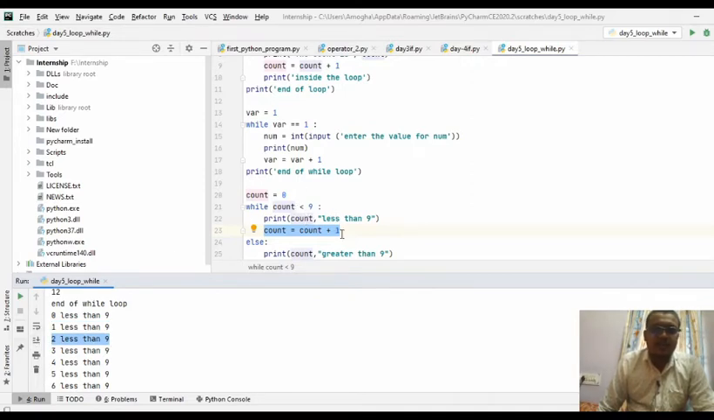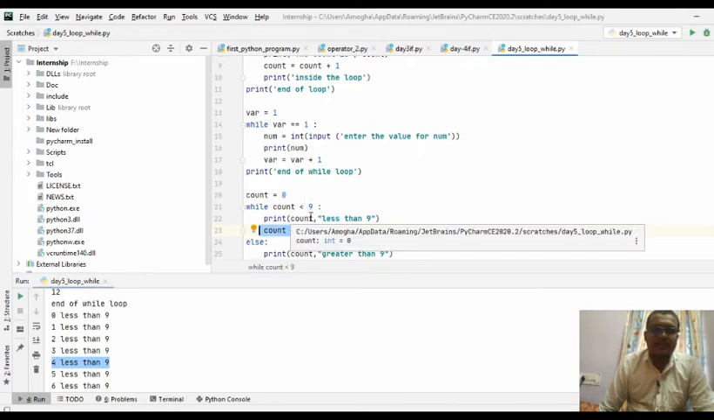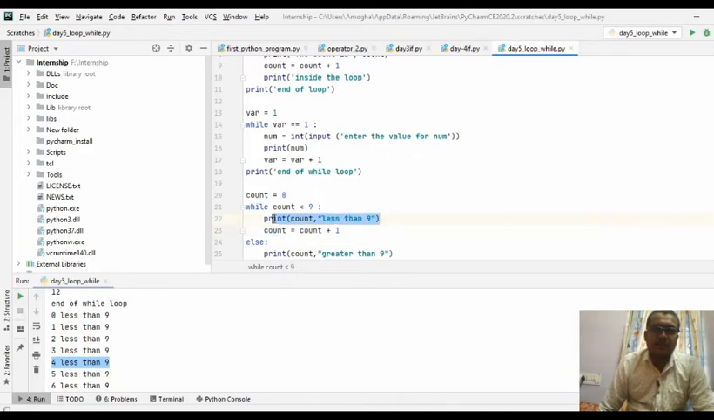This will be printed. It will increment by 1. 3 is less than 9, the condition is true, hence it displays 3 less than 9, and again 4 is less than 9, so it will be incremented by 1. Now the value is 5. 5 is less than 9, the condition is true and it is going to print this. Next 5 is incremented by 1, so 6 is less than 9, the condition is true, and 6 less than 9 will be printed.